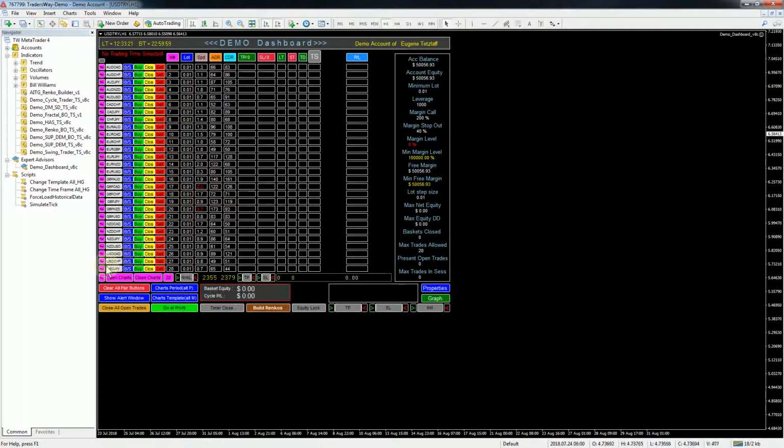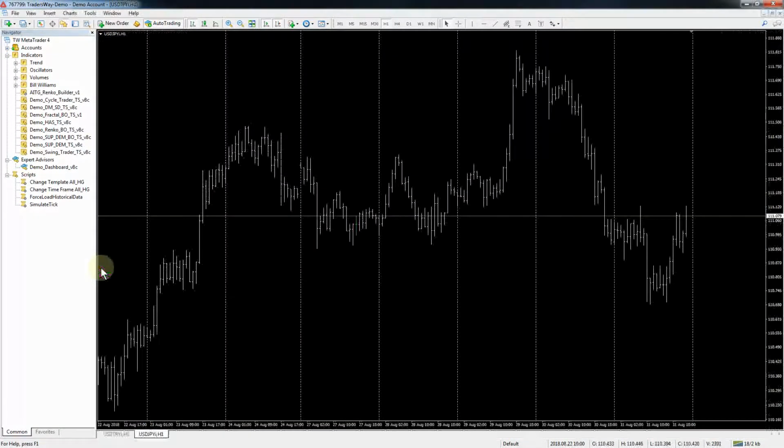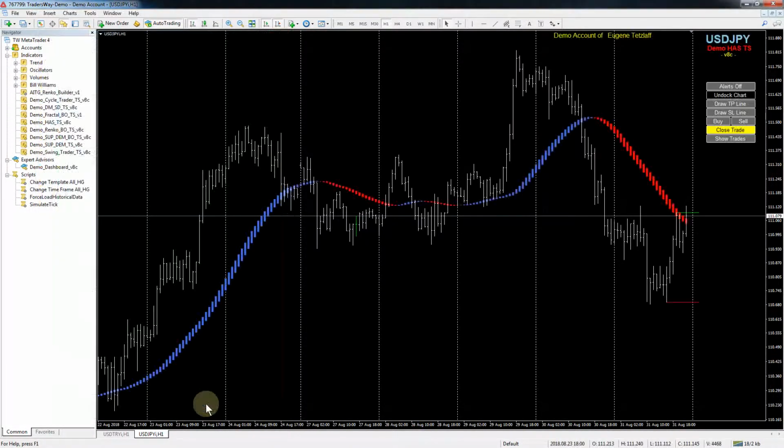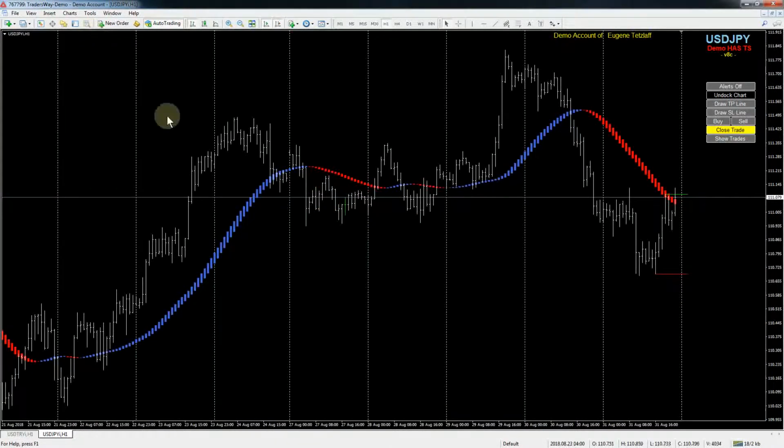Okay, so what I'm going to do is just open up any chart. In this case it's the dollar yen, and I'm just going to throw the HAS TS on here. And this is basically how it comes up. For now I'll just click OK and we'll let the defaults populate it. Okay, and as you can see, this is how it comes up, with the HAS already on there.